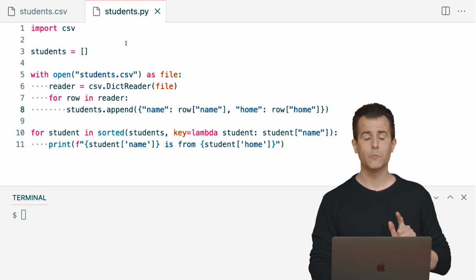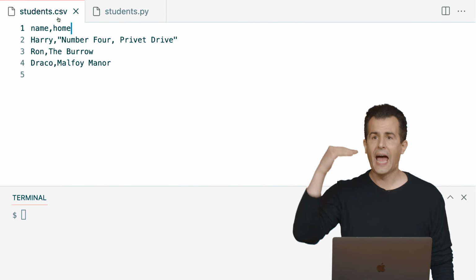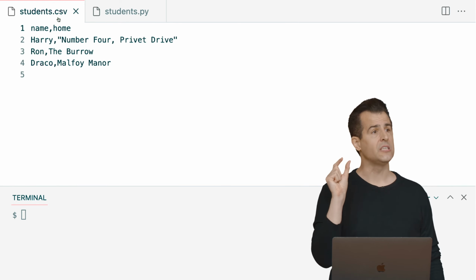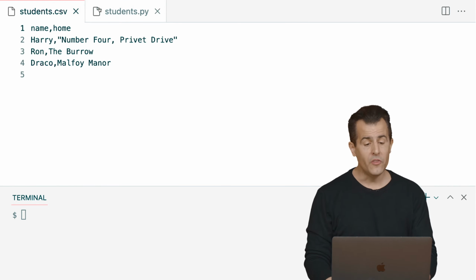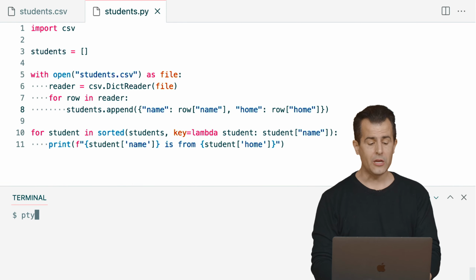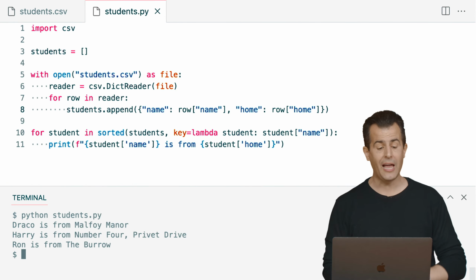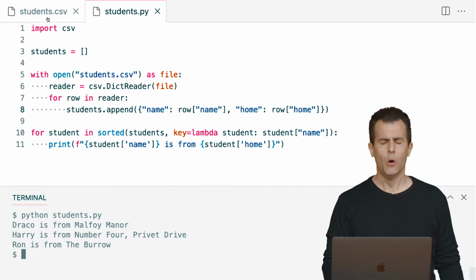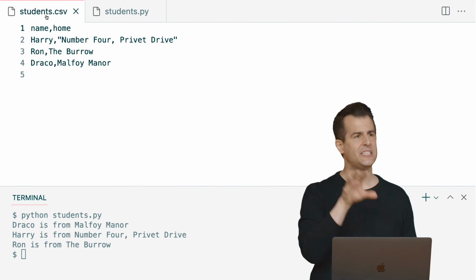The only change I had to make, to be clear, was in my CSV file, I had to include on the very first row little hints as to what these columns are. And if I now run this code, I think it should behave pretty much the same, python students.py. And indeed, we get the same sentences. But now my code is more robust against changes in this data.